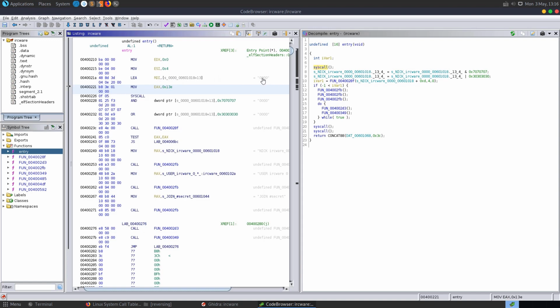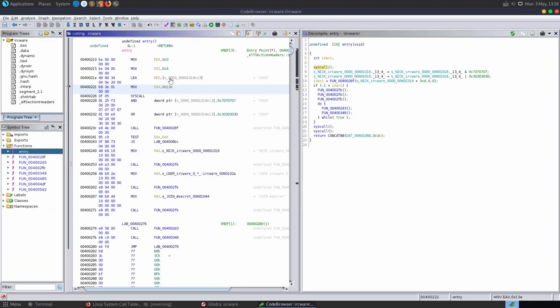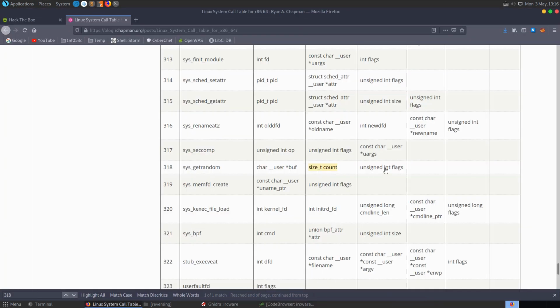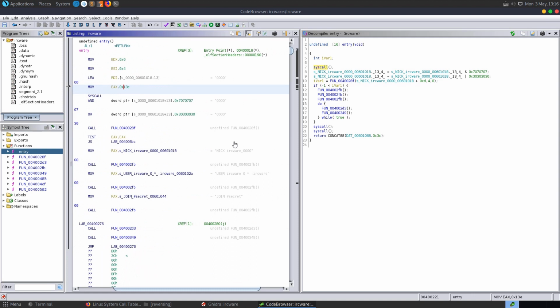We could go back as well and have a look at our RDI, where 0000 is being placed in there. So that's where it's going to write to, and then the count is going to be in the RSI, so that's 4. It's going to read in 4 random bytes into these zeros here. So essentially what's going to happen is the nickname is going to be defined. It's going to get 4 random values to insert at the end of the nickname.